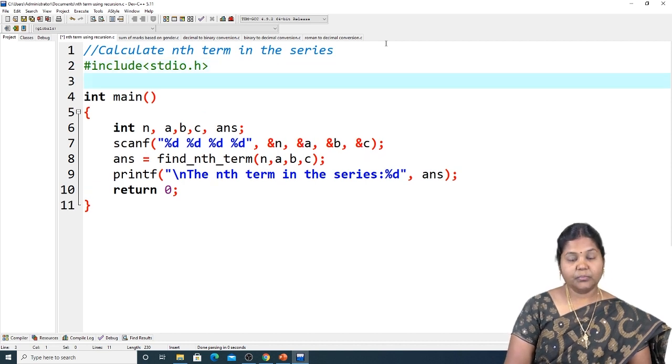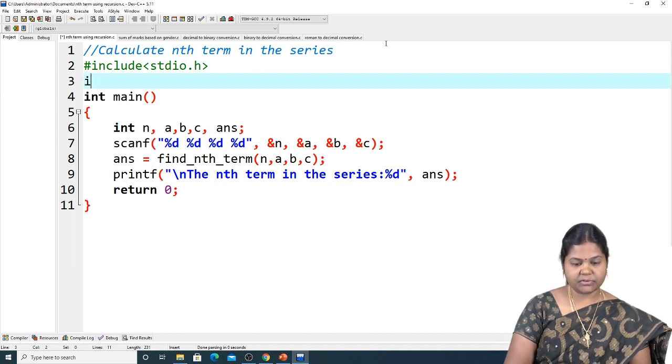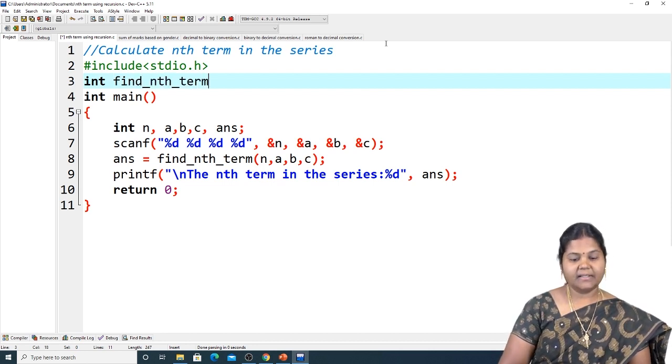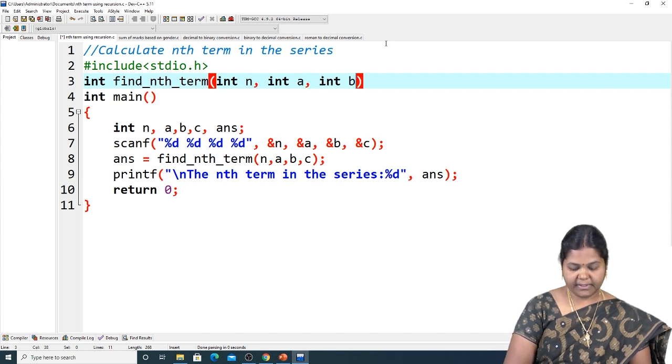Now let us write what type of function this is. So, with arguments, with return type. What type of value does it return? It returns some integer. So let's write int. The name of the function is find nth term, and it takes 4 arguments. The first one is int n, comma int a, comma int b, comma int c.